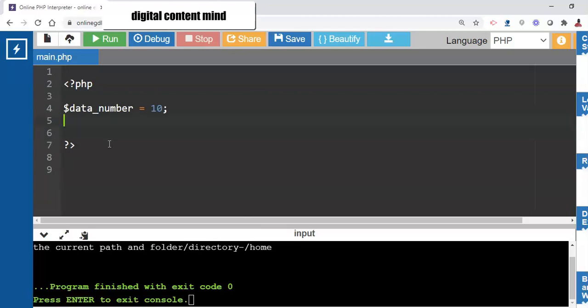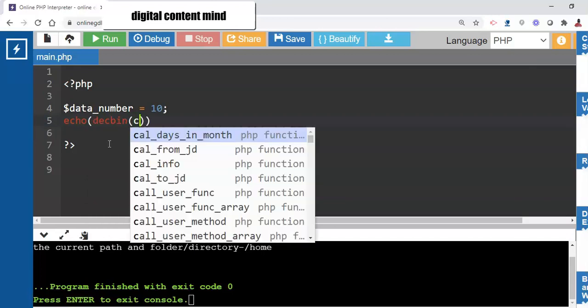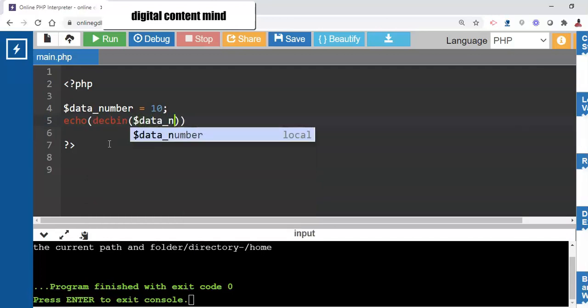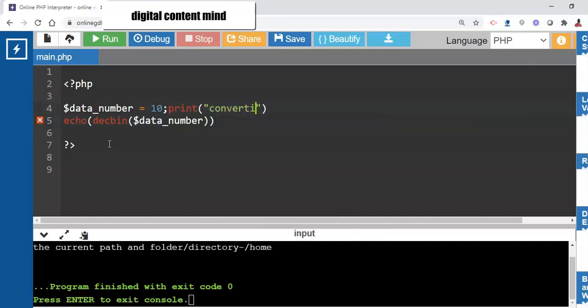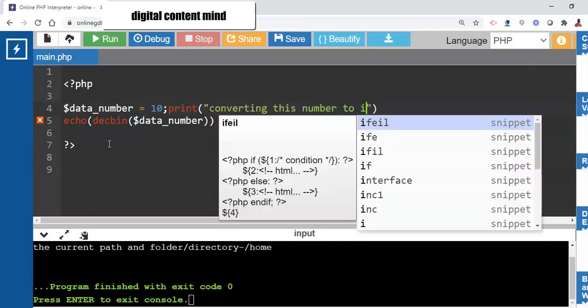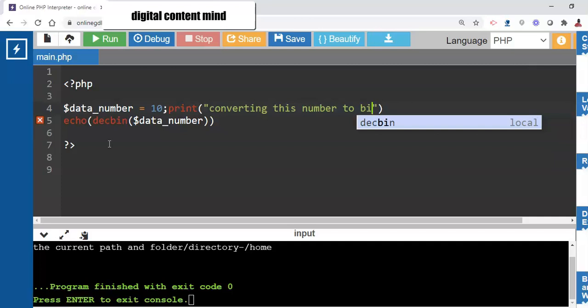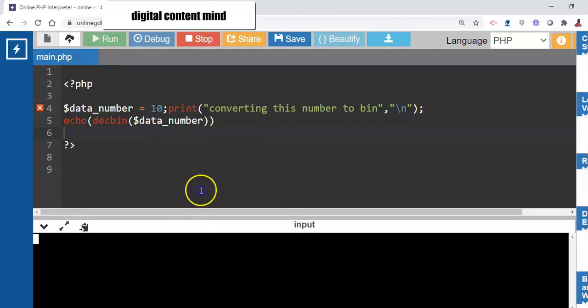Yes, there is. So echo. We need to convert that, then decbin, and then we can say string data number. So this is how you convert that. Print, then converting this number to binary. This is really cool. So this is how you use and practice PHP without using your XAMPP. When you run the program, let's see what happened.